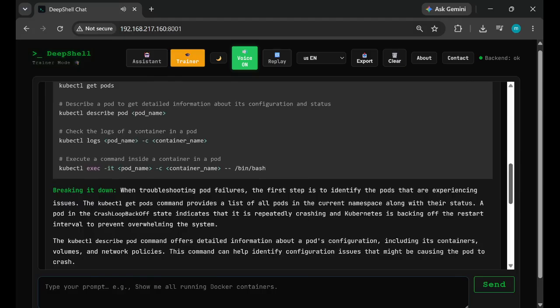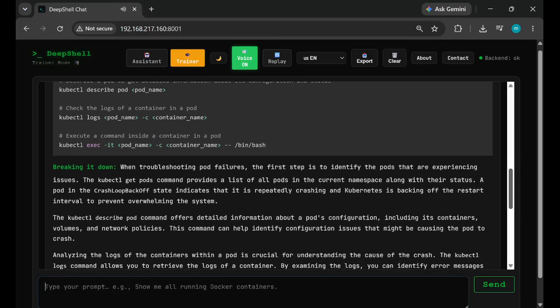The kubectl describe pod command offers detailed information about a pod's configuration, including its containers, volumes, and network policies. This command can help identify configuration issues that might be causing the pod to crash.